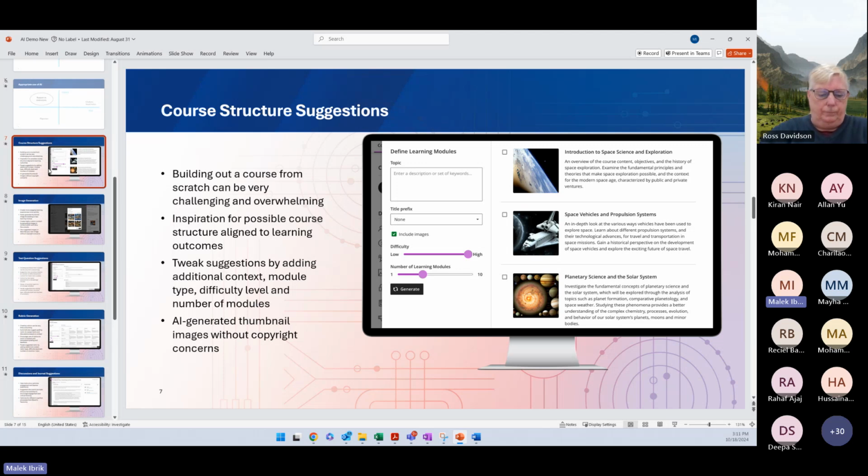Okay, so the course structure suggestions or the learning module suggestions will generate the learning module title, the image, and the description, but it does not generate content. It does not create, like, a PDF document of that week's learning module. That is still not available yet. It might be in the future. I'm not sure if we'll get there, but that's a great idea, actually.